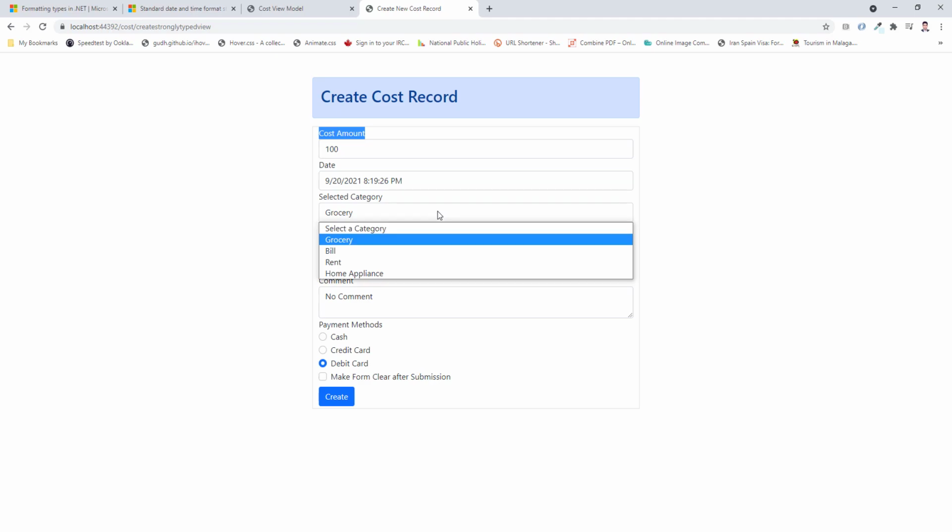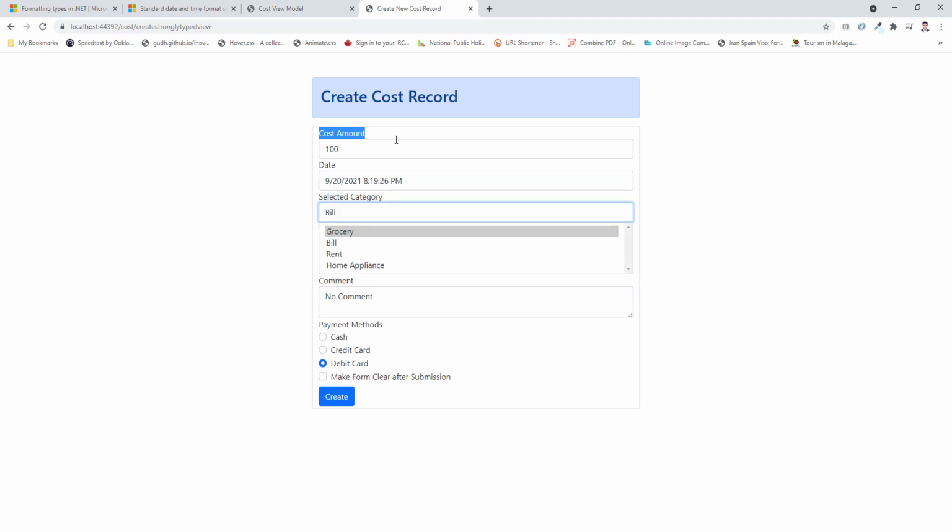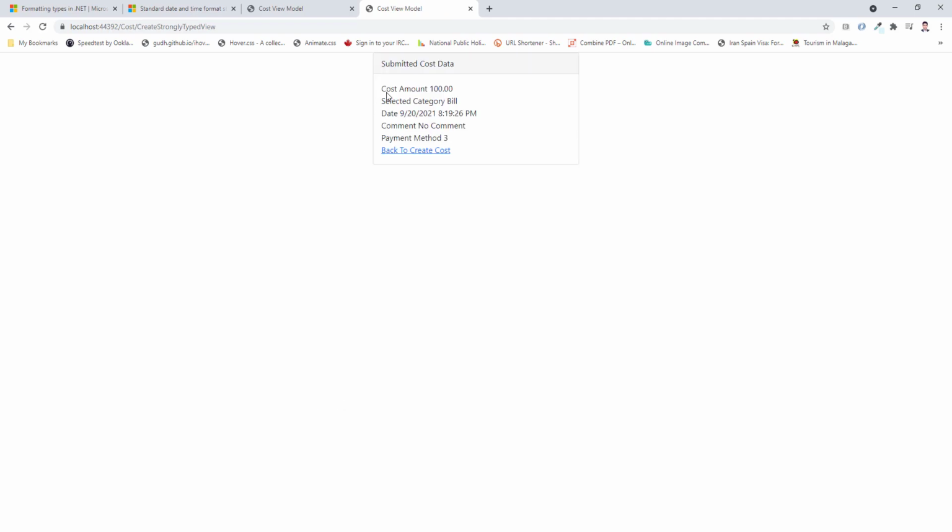And also, as they are using the same view model, as long as I click on create button, it's submitted, and you can see the changes that I made inside this view as well. And you can see I have cost amount as a label and selected category as label of the category. Also, as you can see, I have the full date here.